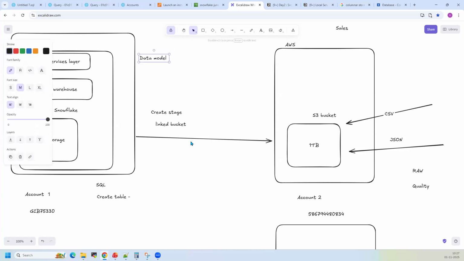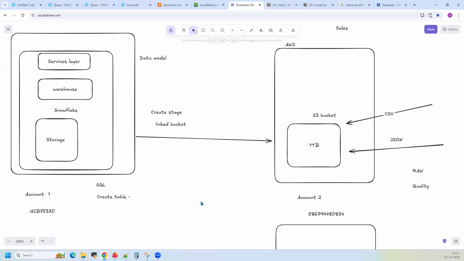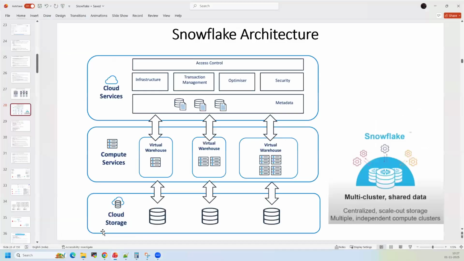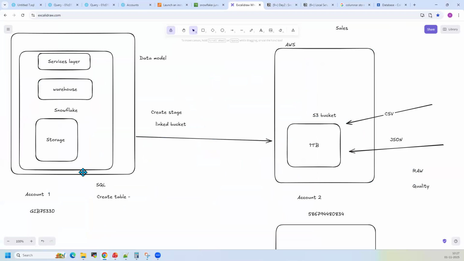Overall, how many projects are we doing in the course? We are doing 2 projects. We will take 4 to 5 sessions, then we will start the project. At present, we are starting with the basics. We are learning the architecture.